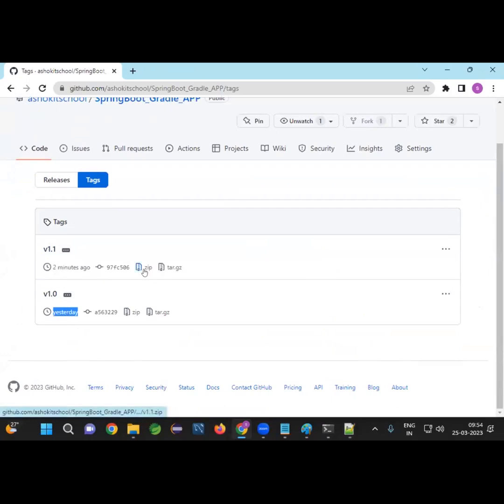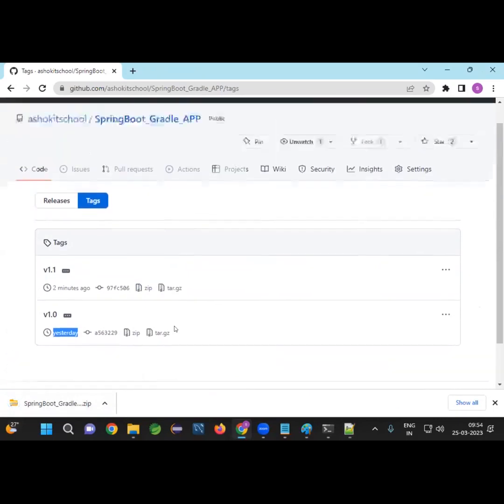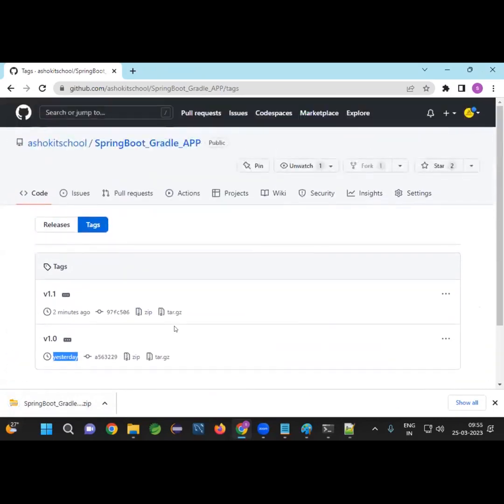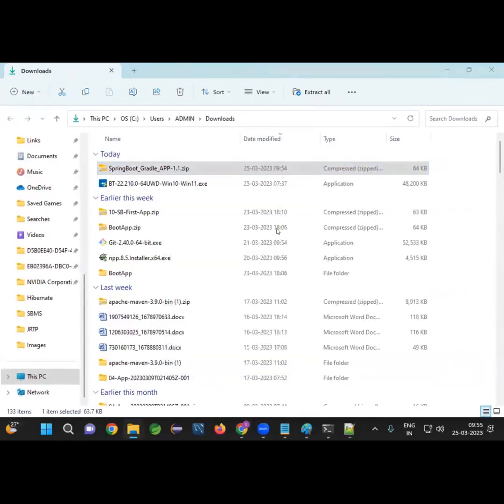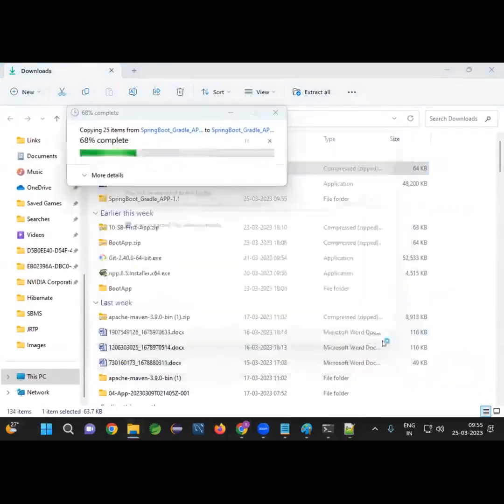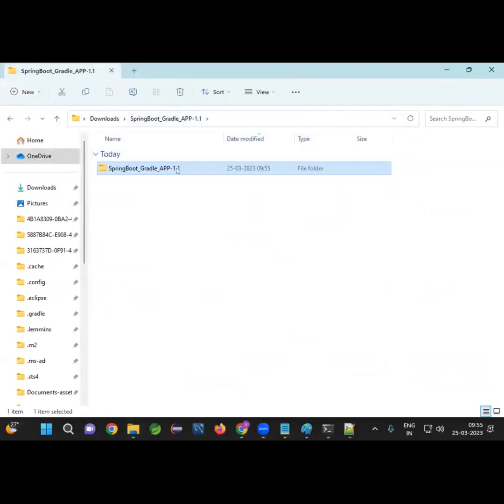What is this? One zip is created. Now when I click on this zip file, that code is downloaded as a zip file. So whenever you want to mark some code for the release, we can go for the tag. Now if you go to the downloads folder, the project is downloaded as a zip file. You can see whatever tag I created, it has downloaded with the tag name. Spring Boot-1.1, like this it has downloaded that tag.